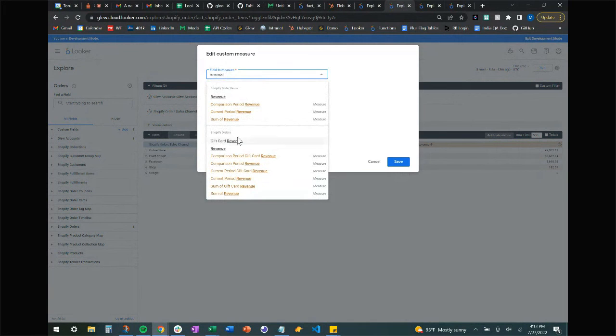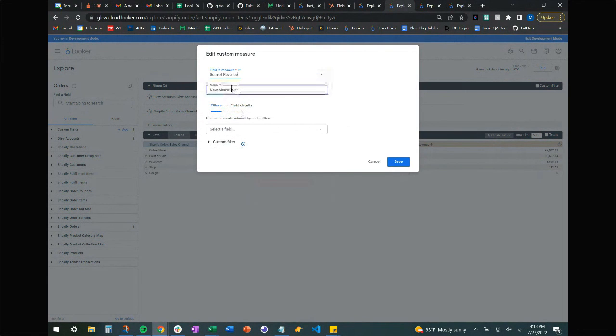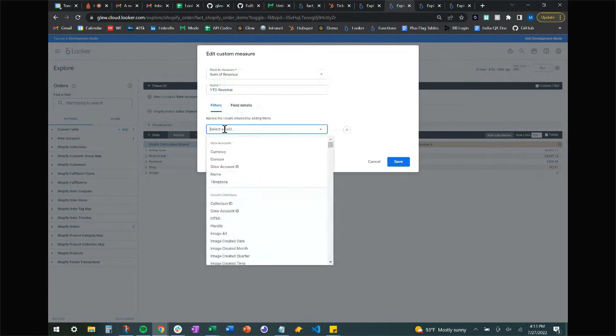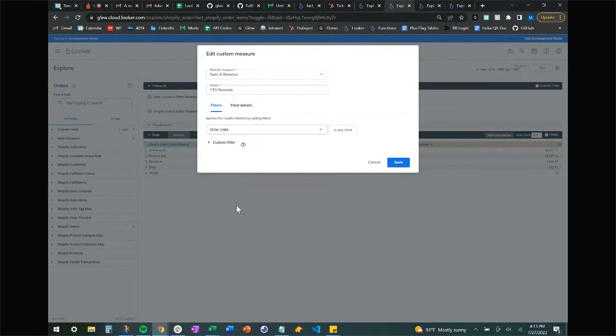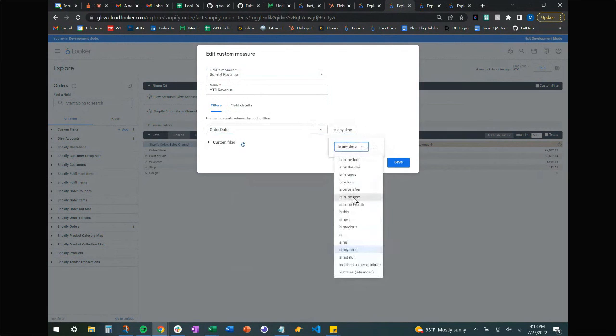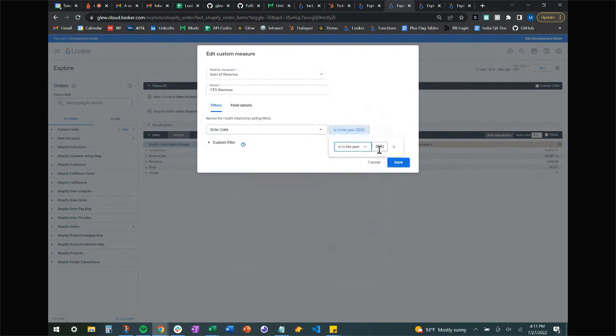So I'm going to type in revenue, go down to our Shopify orders table, and then the same thing, let's just hit sum of revenue for now. So we'll hit that, and let's call this year-to-date revenue. And the key part here is that we're going to add a filter for this measure. So what we can do here is type in order date. Make sure that we're pulling from the same table. So we'll scroll down to Shopify orders, hit order date. And then we can say that we want it to be in the year 2022. So that will be year to date.